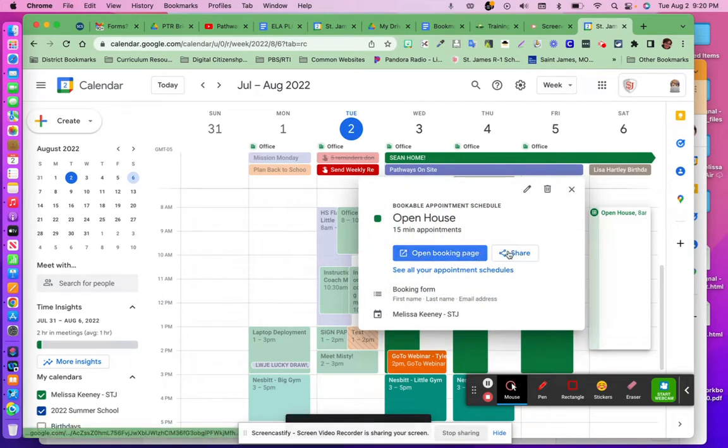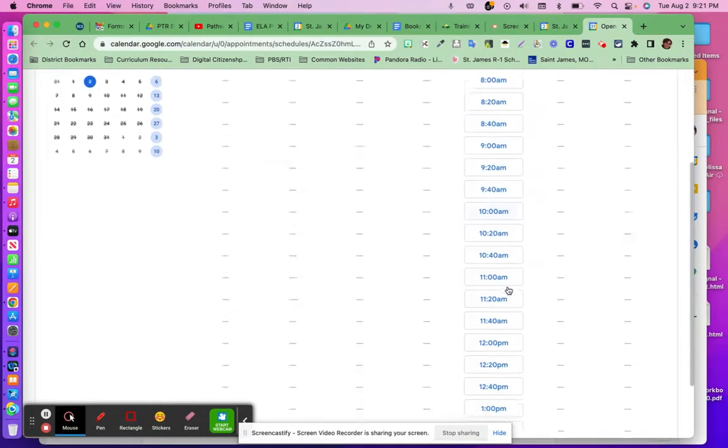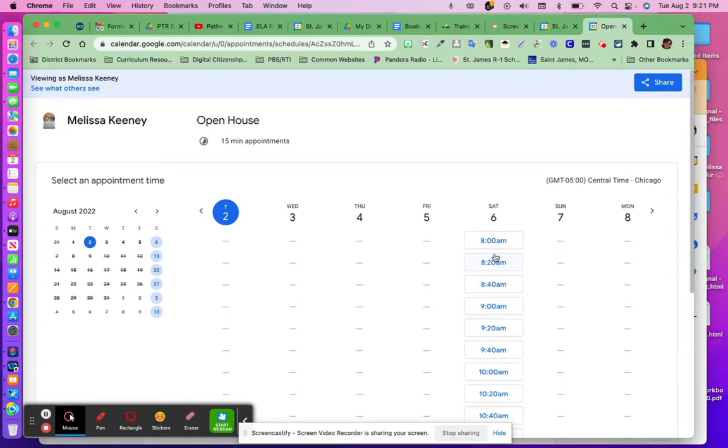What that does is create all these appointment slots over to the right. But for you to share it with your parents, I'd like you to go to where it says open booking page. When you click that, it's going to show you what it's going to look like for your parents. You can see that all these appointment times are available on my calendar for someone to click in and make an appointment. When they do, that will book it on my calendar, so I'll be able to see that they made an appointment.